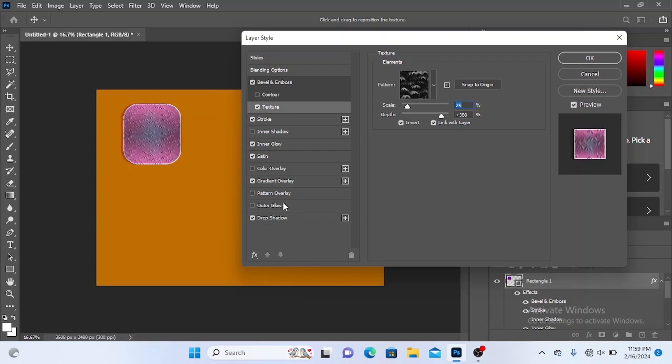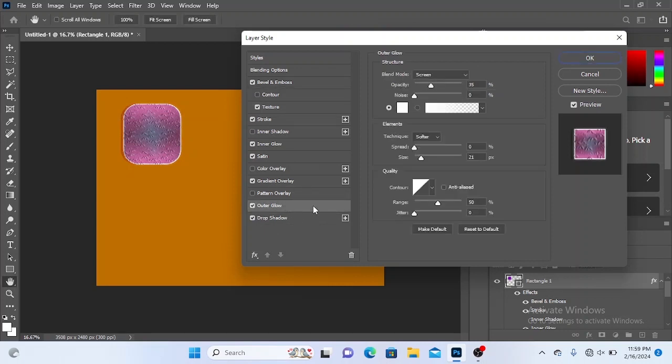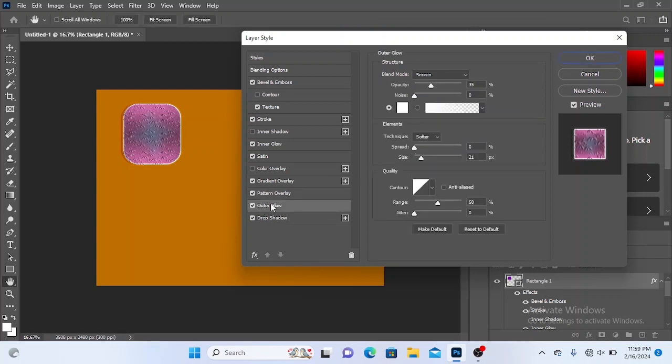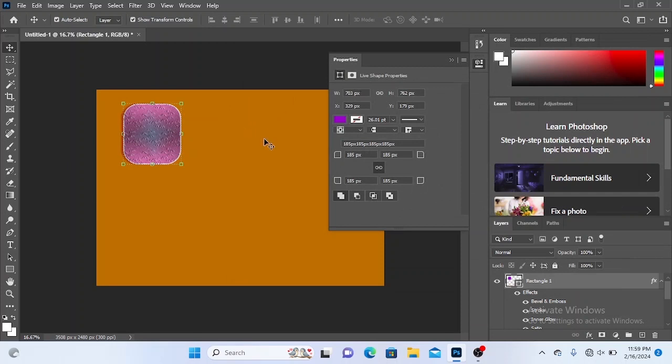So I'm done setting for the texture. Patterns too, you can also set for patterns. We have the scale and also the angle. Here you can use the FX to do many things. Any style that you want your layer to be, you just go to the FX, then set for it.